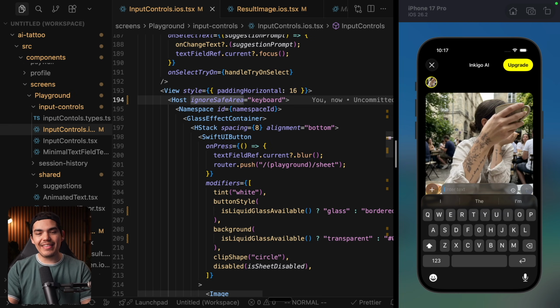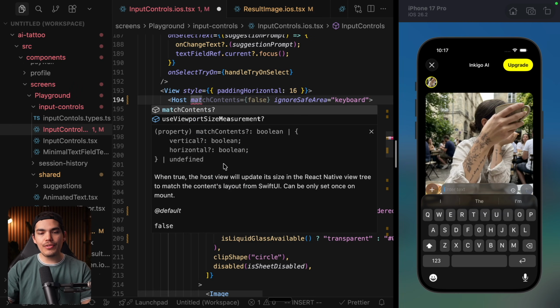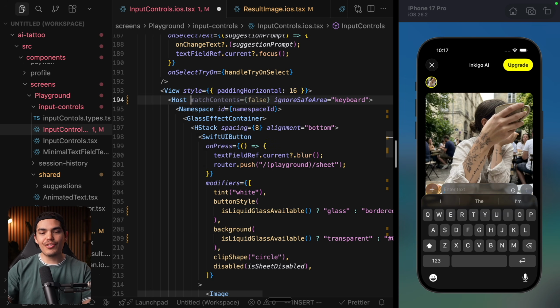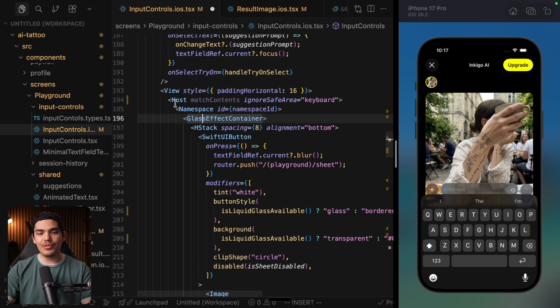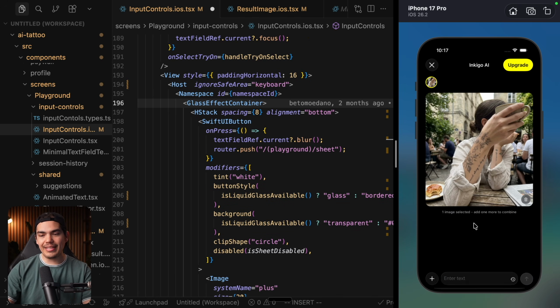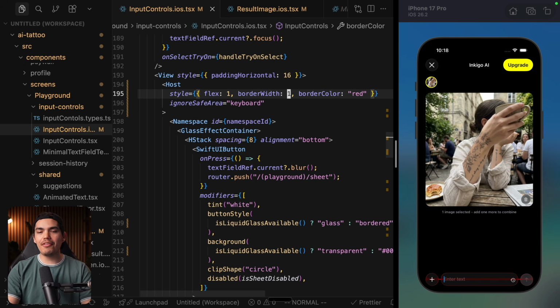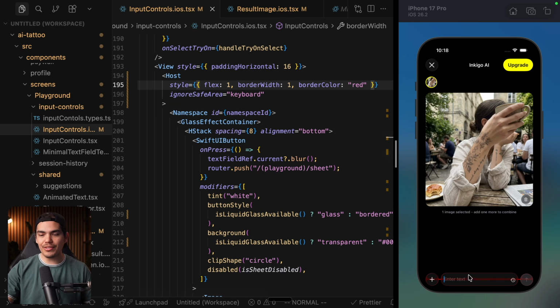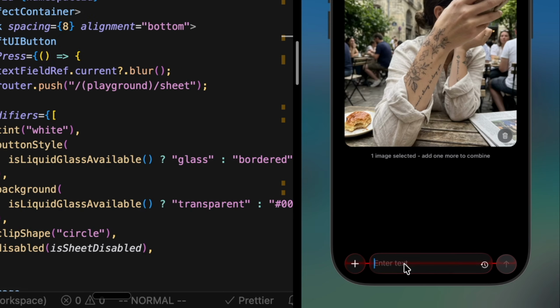All right, the second tip, the property matchContents. What matchContents is doing is basically automatically giving a width and height to the SwiftUI view, so that it can actually be rendered correctly in your component. Right now I deleted the matchContents property in this host view, which is the input controls. And just like that, I broke it. Even if I do flex of 1 and provide a border width of 1, in color red, just to see where it's at, you can see that we are actually not providing enough space.